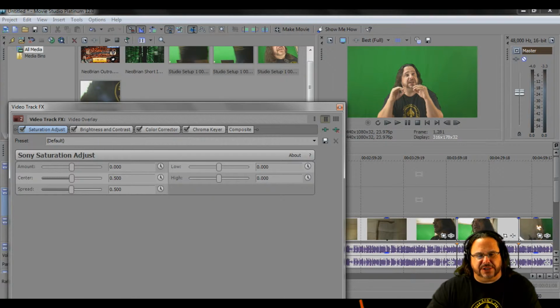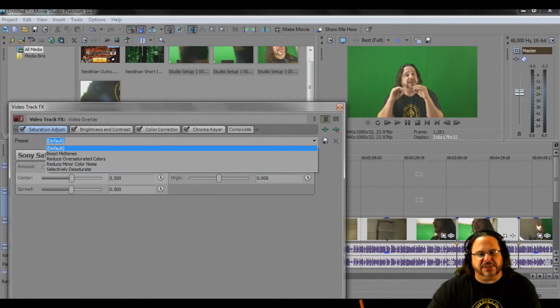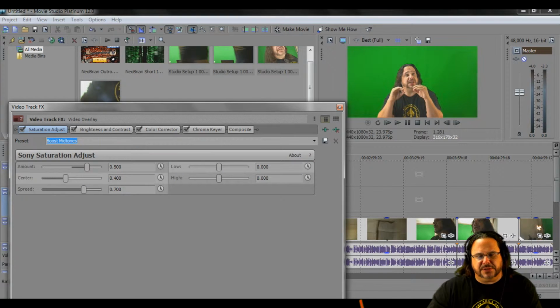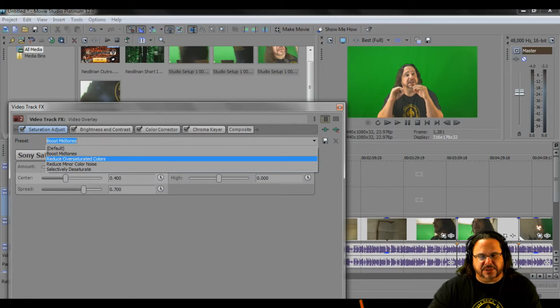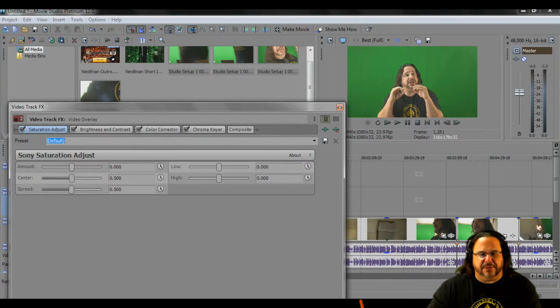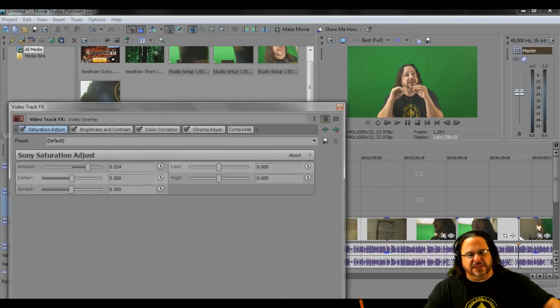Now, Sony Saturation Adjust. I've never looked at the presets. Boost mid-tones, see what that looks like. It looks kind of nice. Didn't get rid of my shadow, but that's okay. Reduce. Just get it in play. I'm going to go back to default because I want to show you guys what I do.